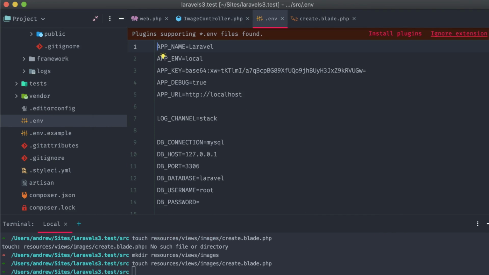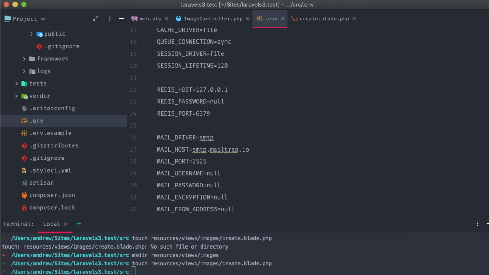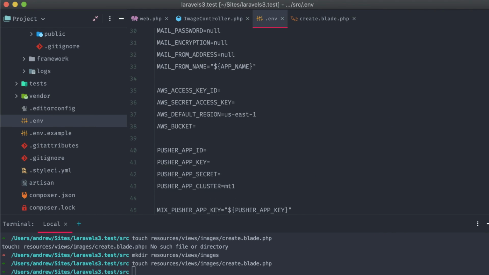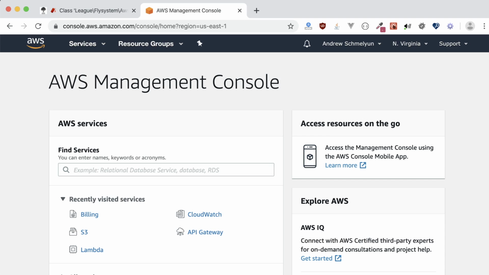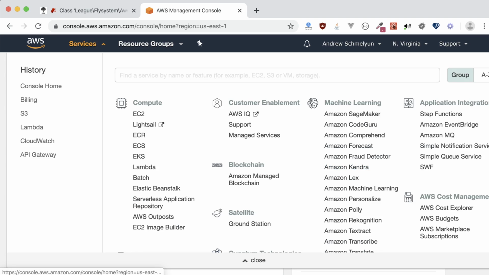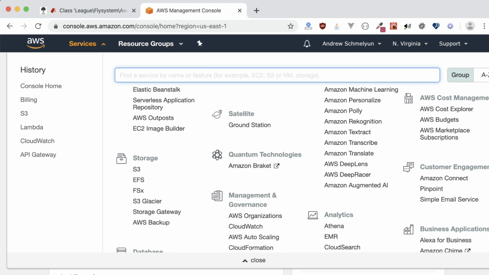The only thing that's missing to get this fully tied in is a few config variables from AWS and the S3 bucket that we use. So let's grab them. Head on over to aws.amazon.com and create an account, or sign into your existing one. From there, we're going to navigate to Services, and then find S3.